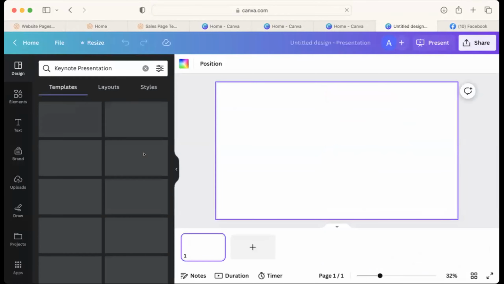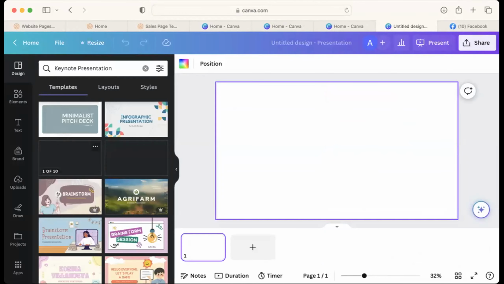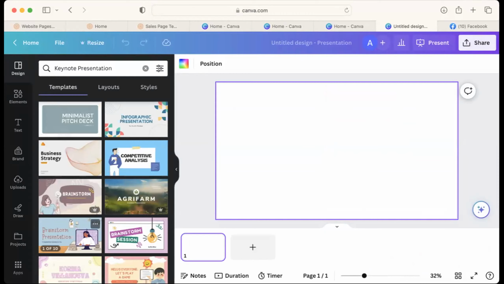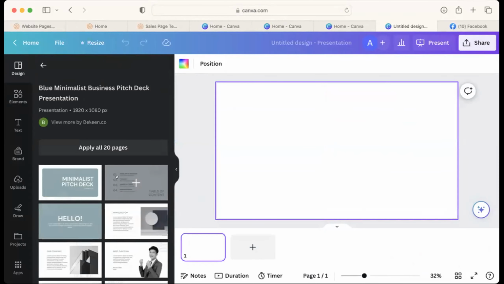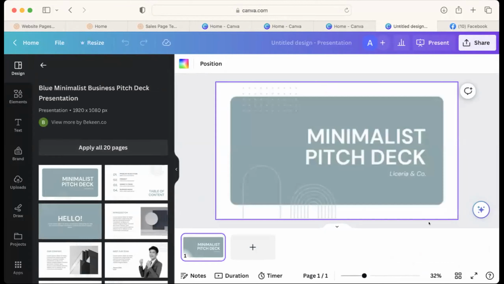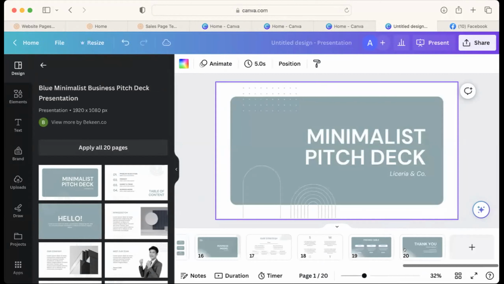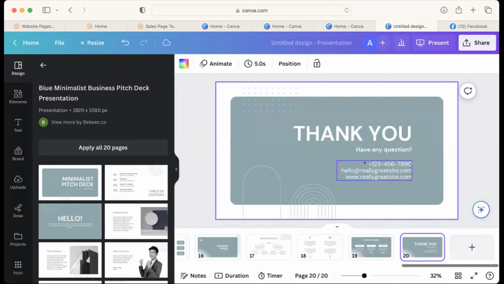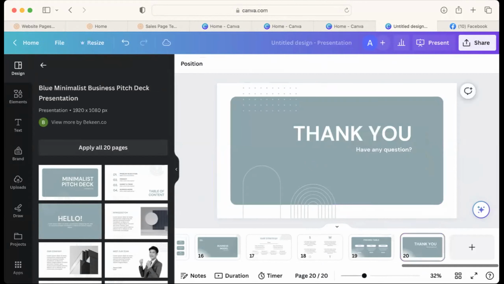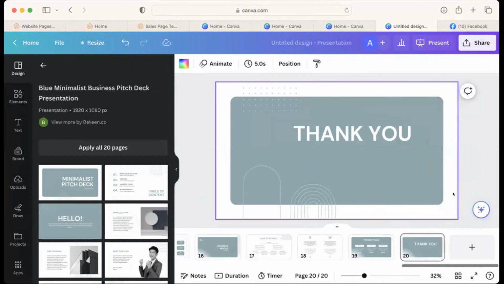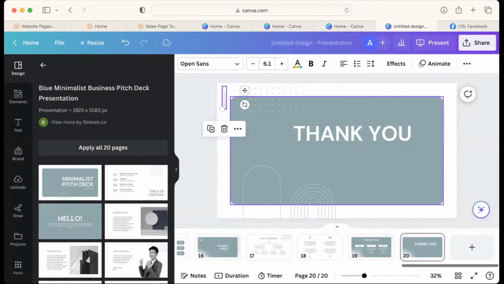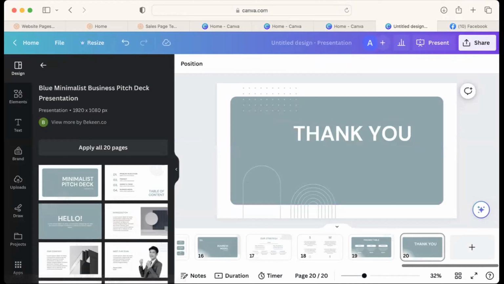Again, highly recommend utilizing the pre-existing templates here. They're all pretty awesome. Here's a minimalist pitch deck. I'll apply all 20 pages. And obviously it's a pitch deck. At the end of this, we're going to want to send them somewhere. And so here, instead of putting all that weird contact information, I already have it on my clipboard. I can just paste. Oops, no, I don't have it on my clipboard.